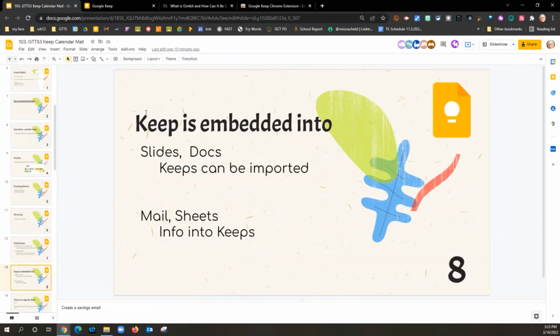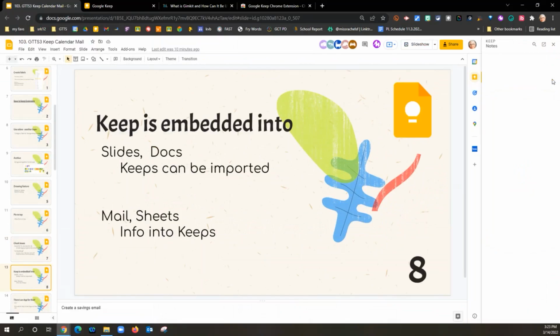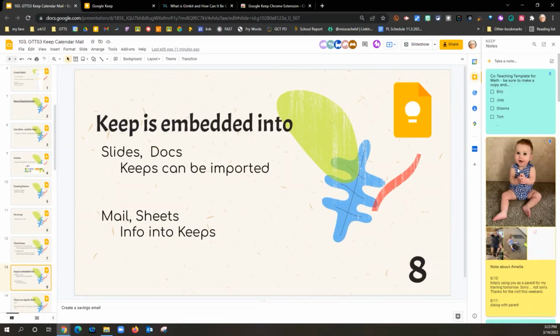Okay, Keep is embedded into Slides and Docs. So I'll show you what I mean. All the way over here, see this little sidebar? We've seen this before, right? And right there, ooh, light bulb, ooh, bing. I'm going to click on it. And look what's going to pop up. Oh, look at it. We've seen these things before, right?